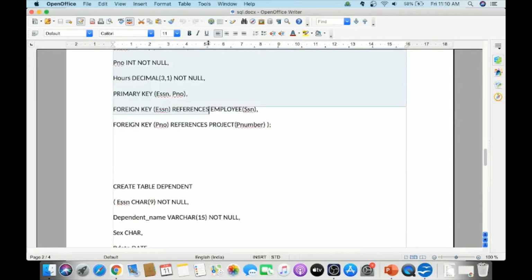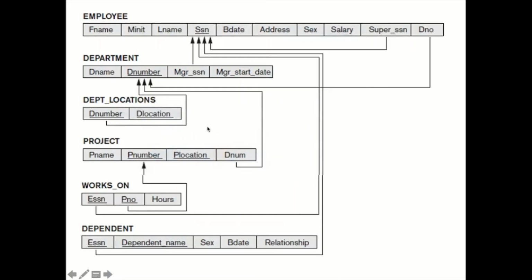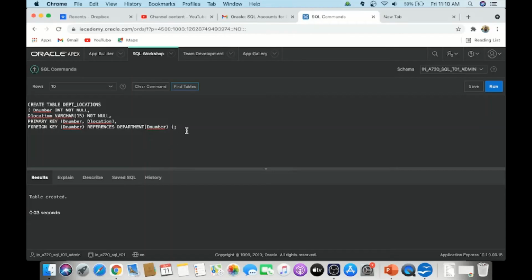Let me see. It is up to here. So the next thing is the project table. We have P number, P name, P location, and D number. Here the combination is the primary key, so I will just copy this here.